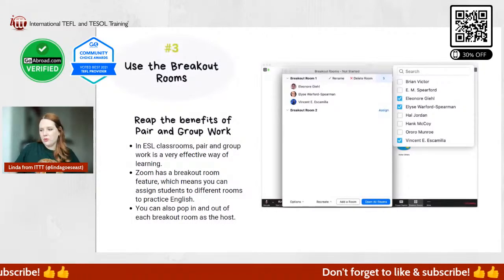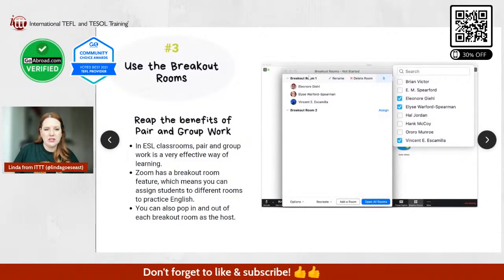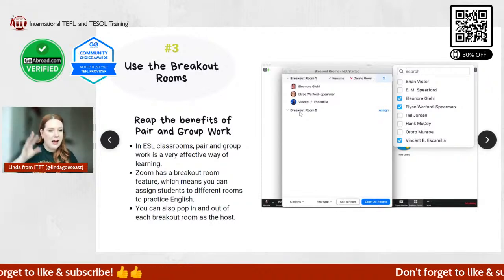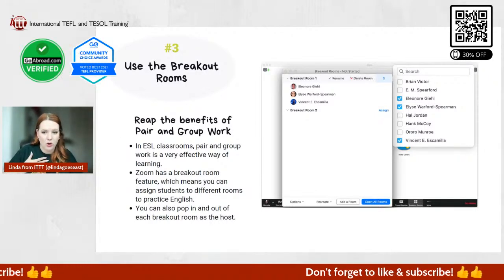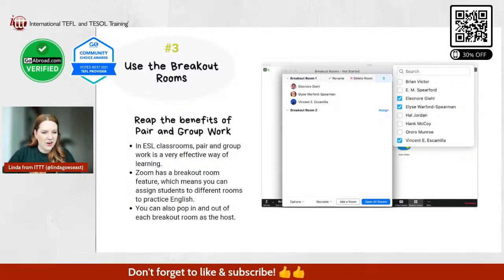And yeah, here with the picture, this is just how it works with the breakout rooms. So you can see here breakout room 1, breakout room 2, and you can pop in and out and you can group the students how you want. So great feature for group and pair work in the virtual classroom.